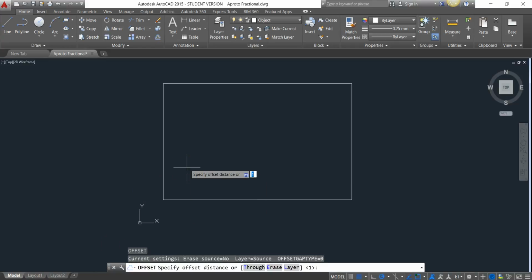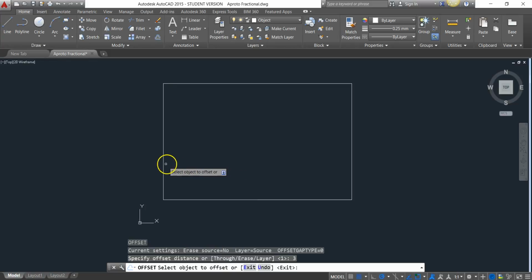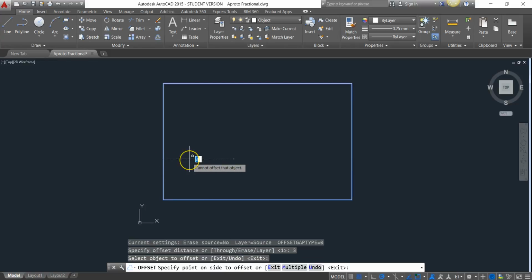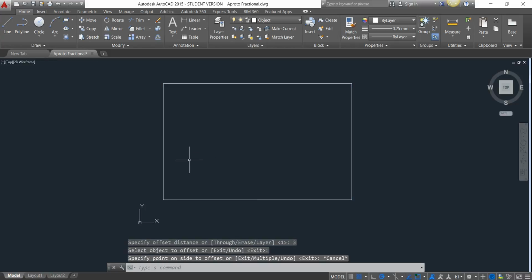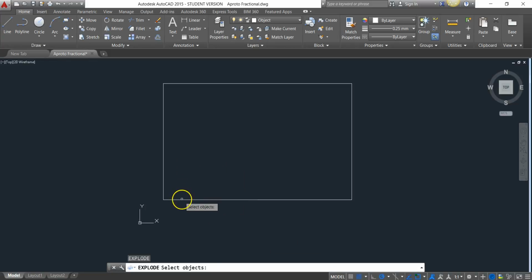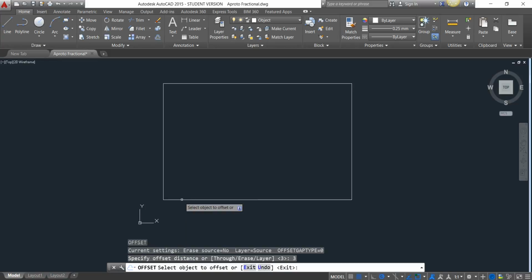So if I do O, enter, 3, enter, and I try to select the rectangle, you're going to notice that it's not going to allow me to do that. It says cannot offset that object. It's actually trying to offset the entire rectangle. So what I have to do before, just like I did for my title block, is I have to explode. So I'm going to do X, enter, and I'm going to select the objects like it's asking me to do, and hit enter. Now if I do O, enter, 3, enter.